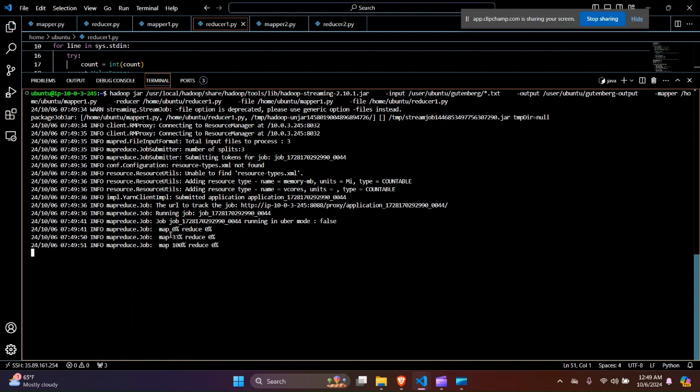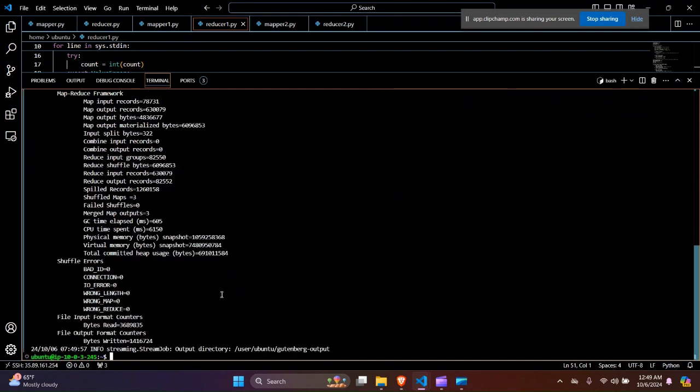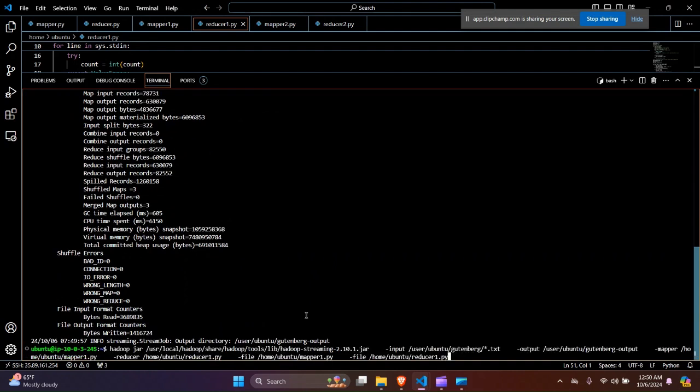Yeah. So as you can see, it's gradually mapping, and it will also reduce. Yeah, the reduction is 100%. That's it. The output is done. Okay. So we can similarly go and check the output.